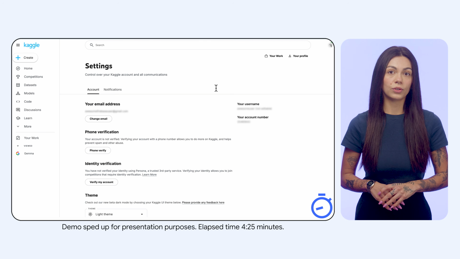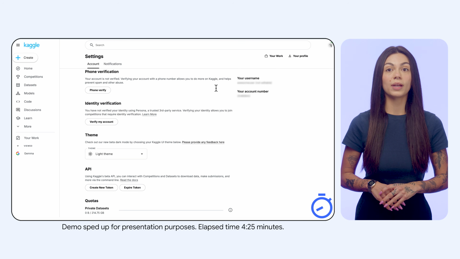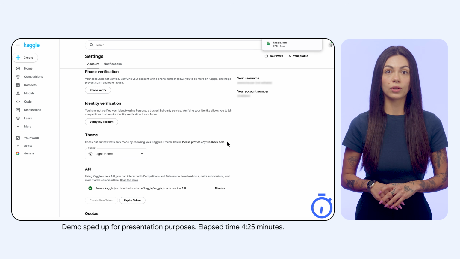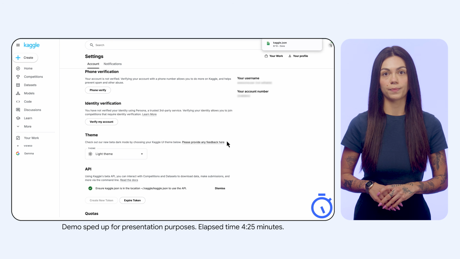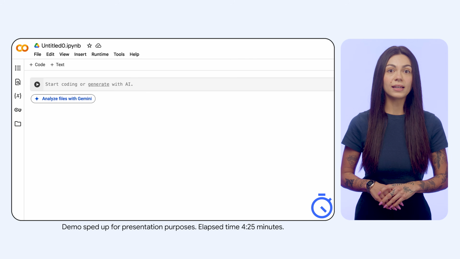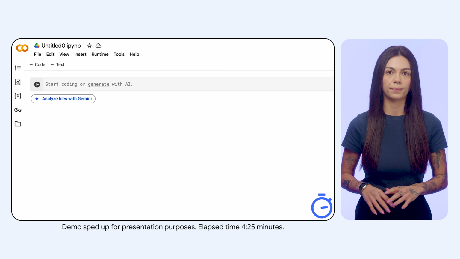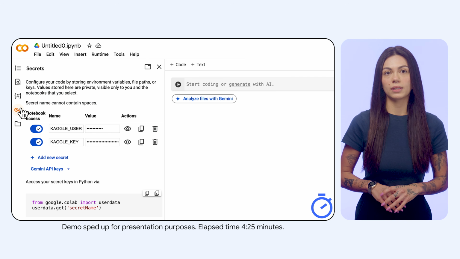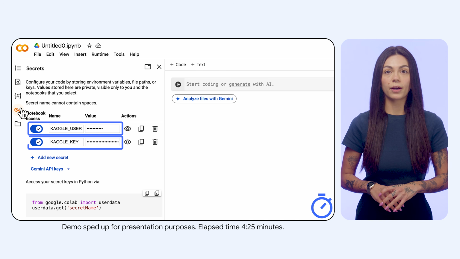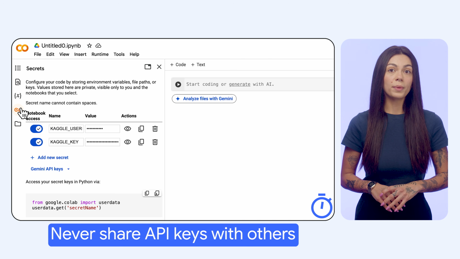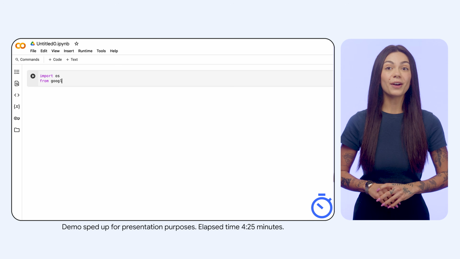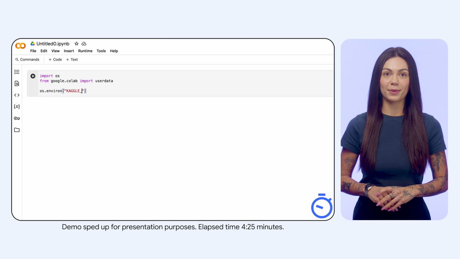So I'm going to navigate to the Account tab on Kaggle and select Create New Token. This will trigger the download of a Kaggle JSON file containing my API credentials. Back on Colab, I need to authorize this specific notebook to use my secrets as a one-off action. To do so, I'll select Secrets and create two new secrets, Kaggle username and Kaggle key. Then I'll copy and paste these values from the JSON file that I just downloaded. Cool, now I can write my Python code here in Colab.